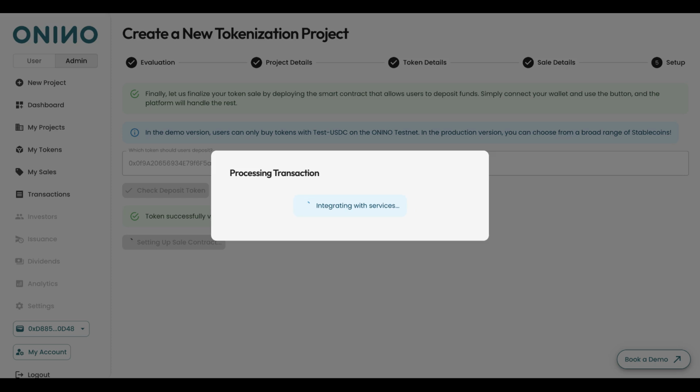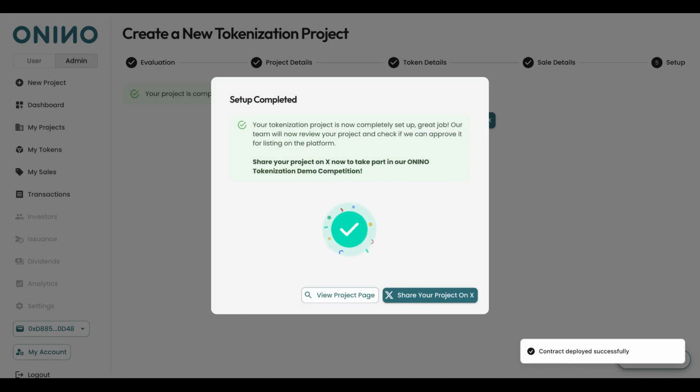It's now configuring all the parameters, setting up all the details of the sale we have just defined. It's wiring up our smart contract infrastructure with our token and our project, synchronizing everything in the background. And we can just lean back and watch. And the platform is doing all of the rest for us.